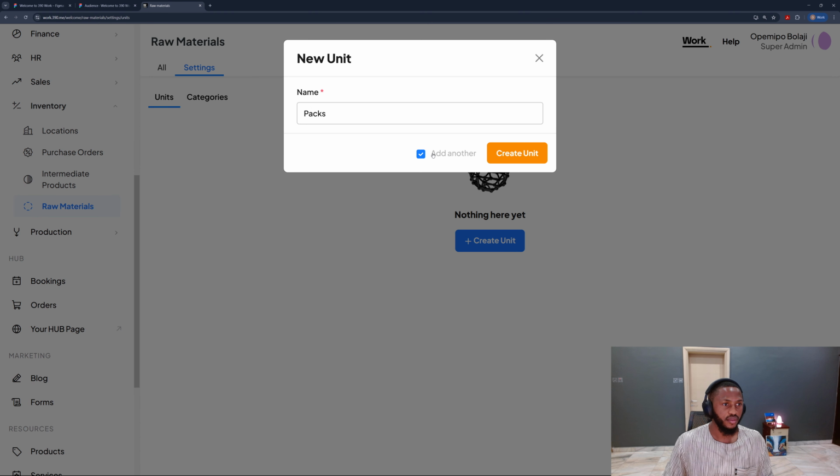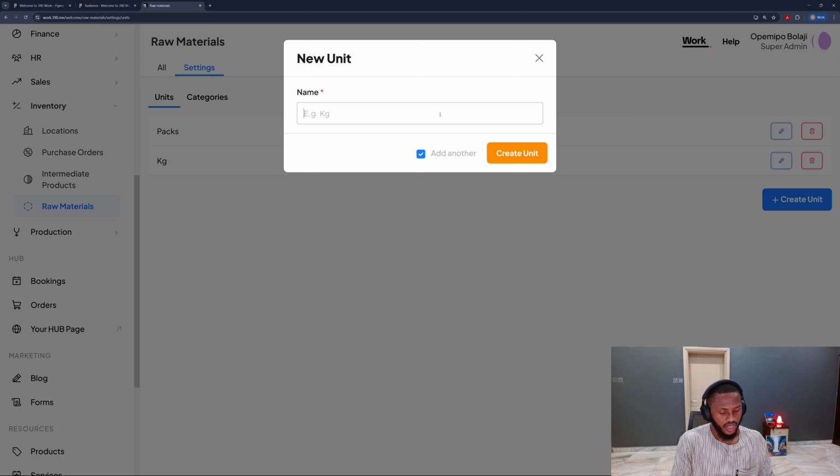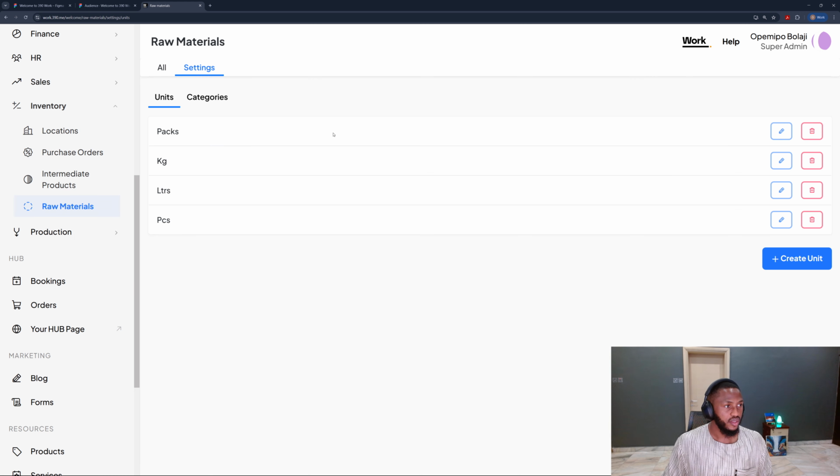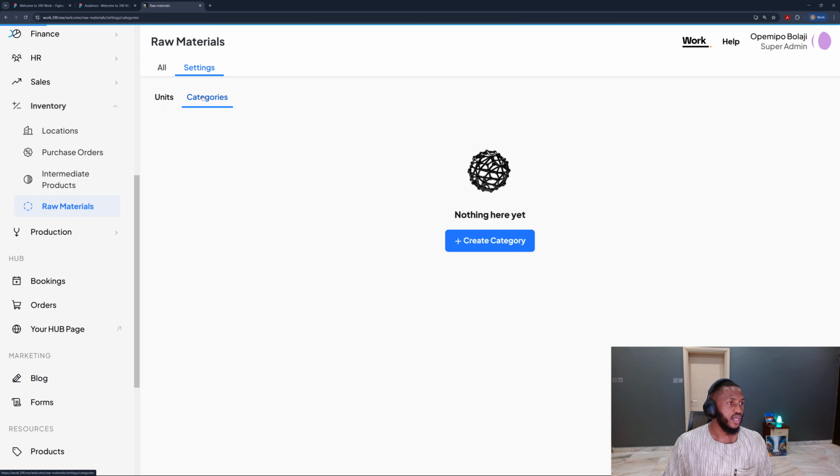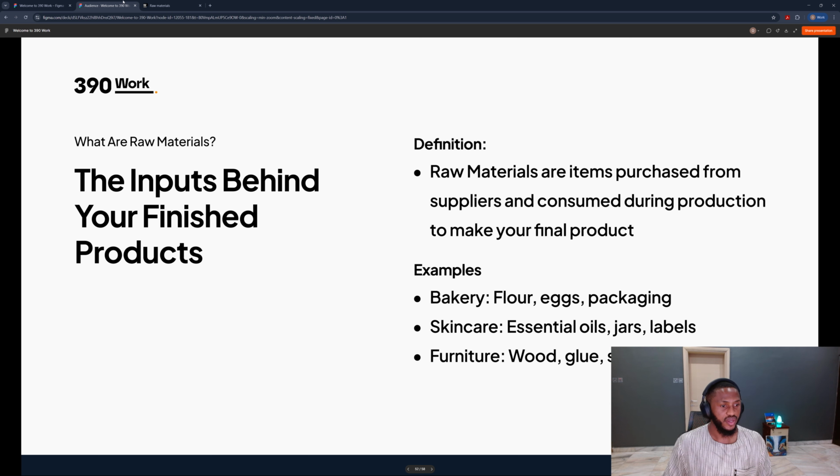Let's say packs, then let's say the other one is kg. And let's say the other one might be even liters because it might come in that aspect as well. Then we already use packs, but let me still use pieces so that we can indicate those things. So we've created the units, so we can go to the categories.